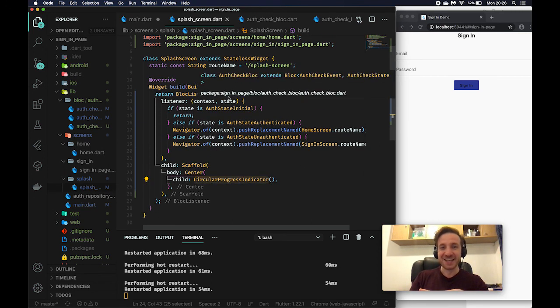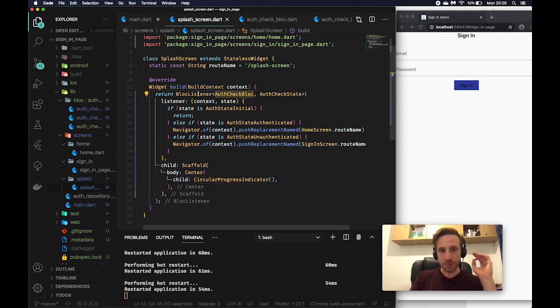So guys, don't forget to give the block listener, the block consumer, and the block builder your block as a type, in this case auth check block, and also your state, auth check state, because if you do forget to do that, it's going to crash like mine just did, and that's not going to look good.